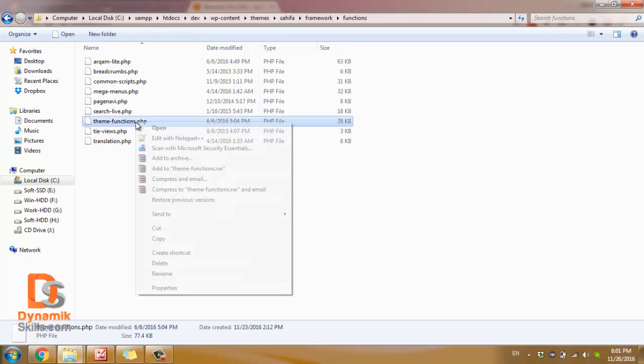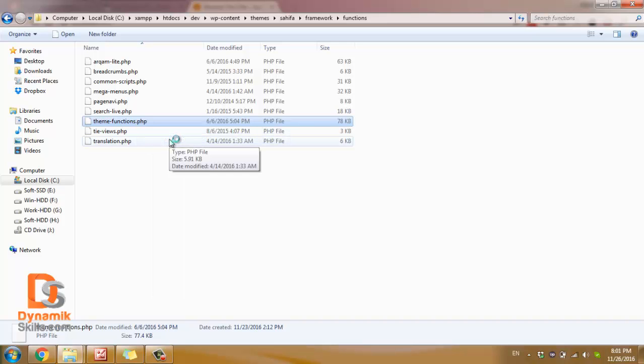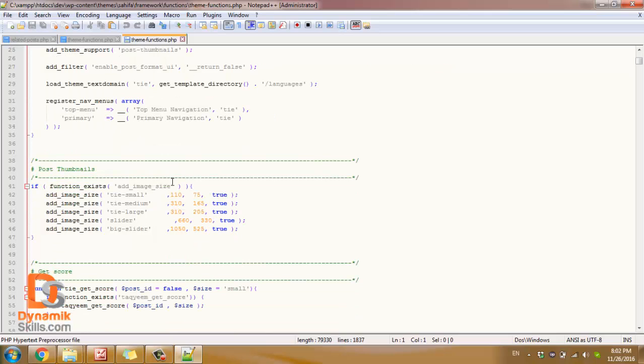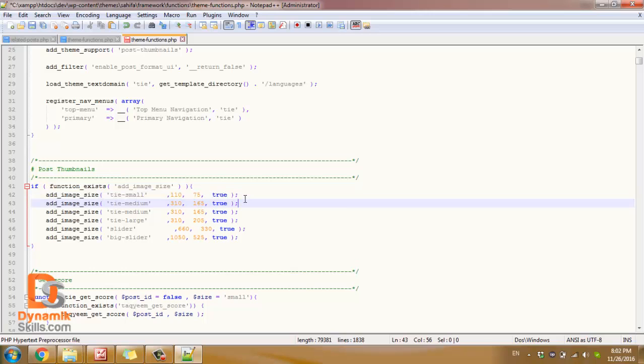It is very simple. Then go to edit with Notepad or any editor, and here are our image sizes. We need to modify these. As I already told you what I have, so what I did was paste and make it 300 and make it 300.